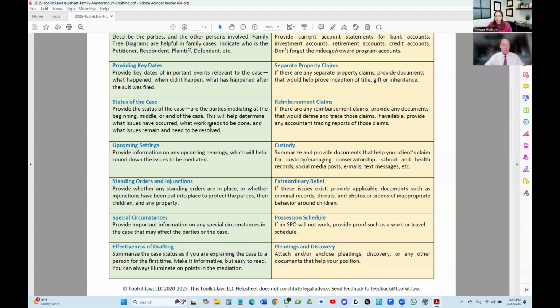Where are we? Are we at the beginning of the case, middle, or the end? Because that's going to change your entire strategy of how you want to handle something. If you're at the beginning of a case, some places may have what's called temporary orders, getting orders in place during the pendency of a suit, versus final orders where you're pretty much wrapping up the case with a nice little pretty bow, hopefully.